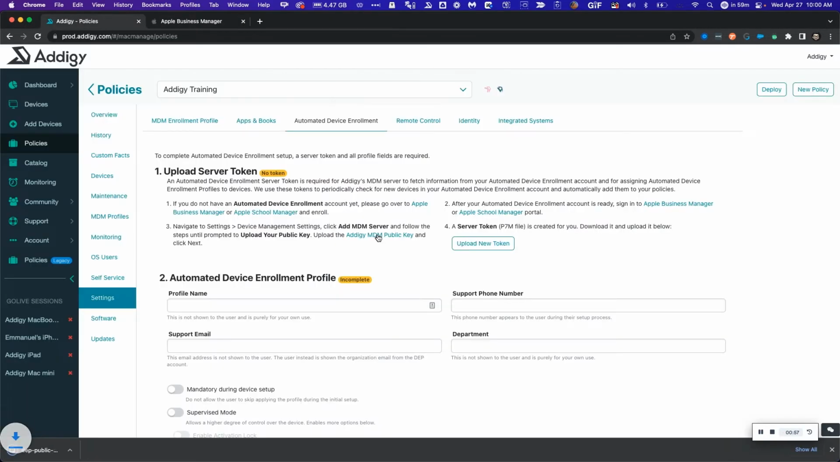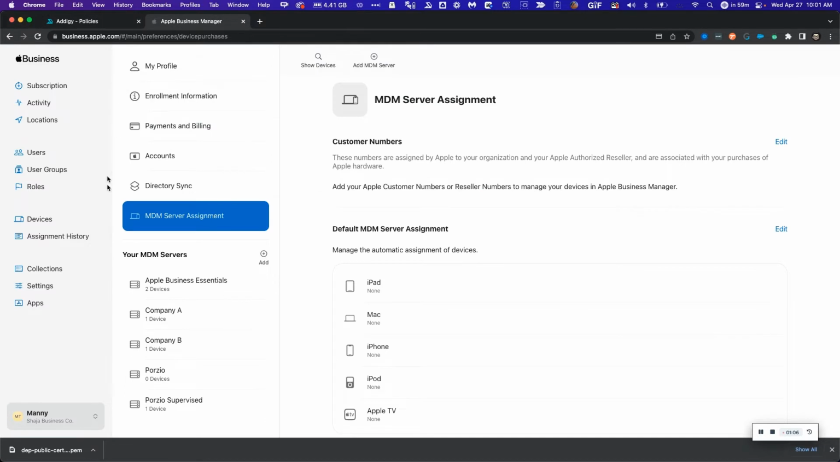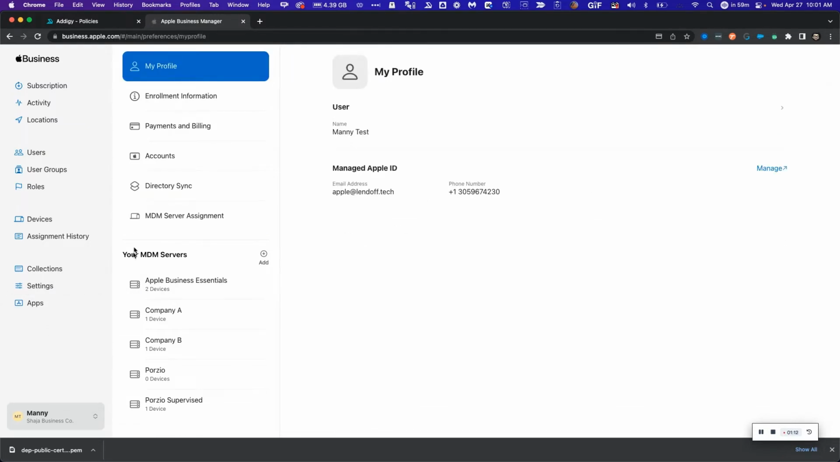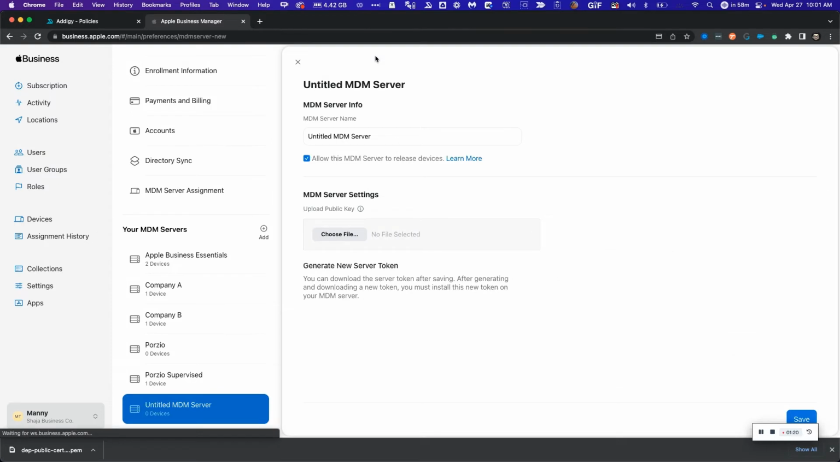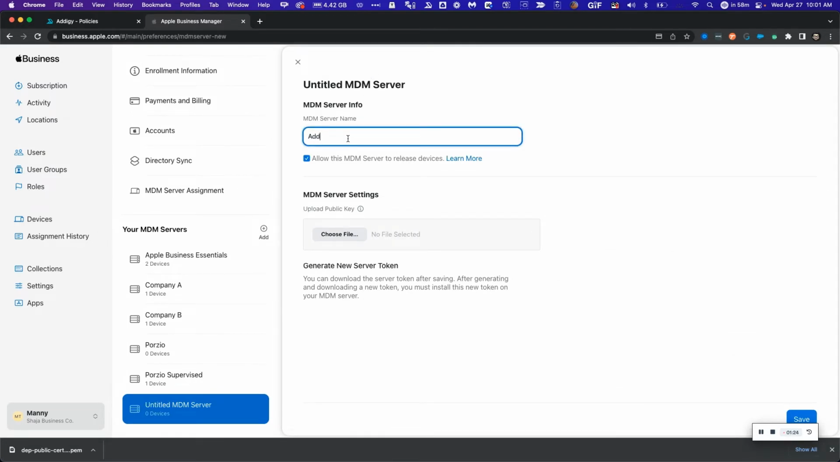So click here. Now, the next step is to log into our Apple Business Manager account with our Apple ID. And simply go over to your account settings, click on preferences, and immediately you're going to be taken to a website like this one. Click on your MDM server assignment, and we're going to add a new MDM server. In this case, I'm going to call this Addigy training.